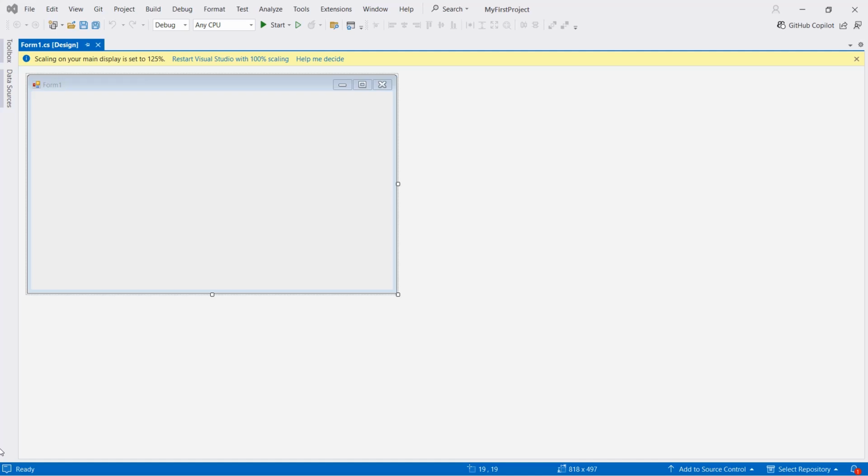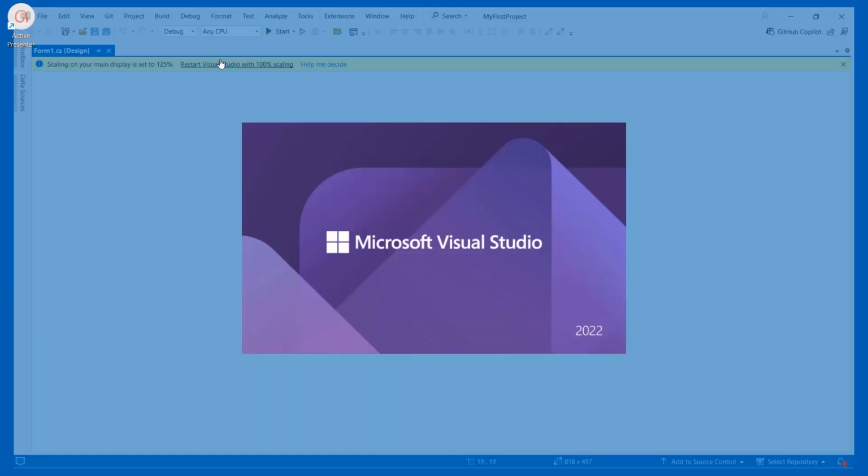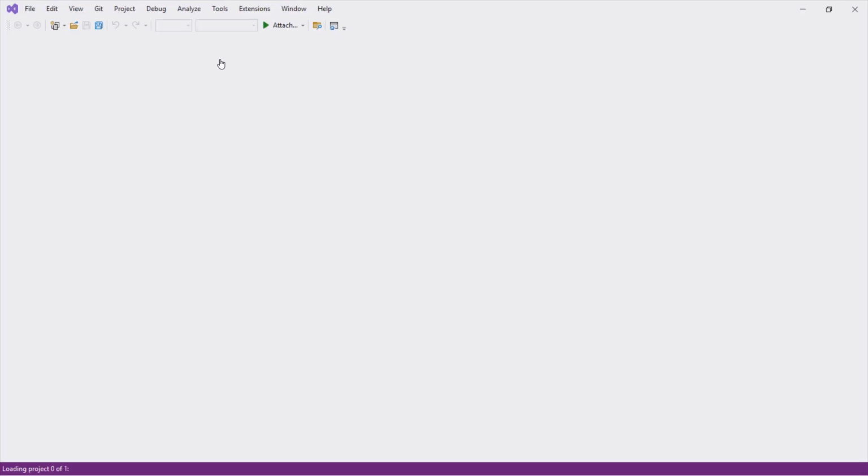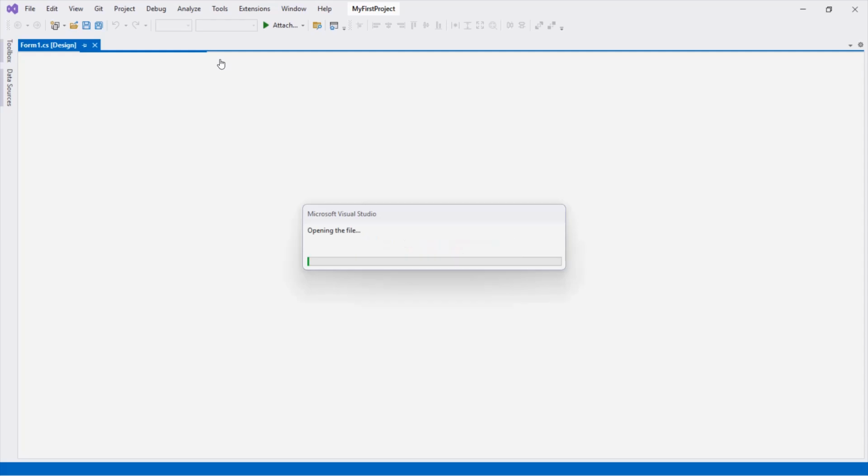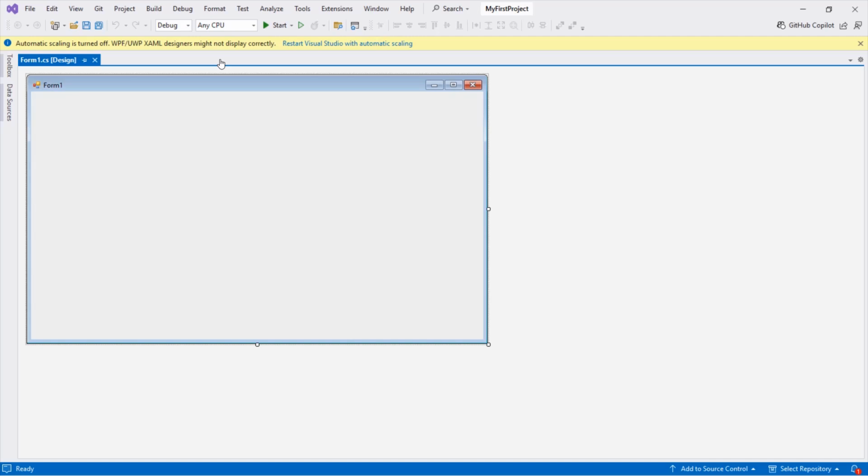And here we go. Okay, so here's our main window that we're going to be working with. Now I've got a bigger monitor, and so it comes up and says the scaling on your main display is set at 125. I like to do mine at 100%, okay, instead of the 125%. So I'm going to click on this to restart this, and hopefully this works. Sometimes it doesn't. And there we go. So I can go ahead and click this off to get rid of this over here.